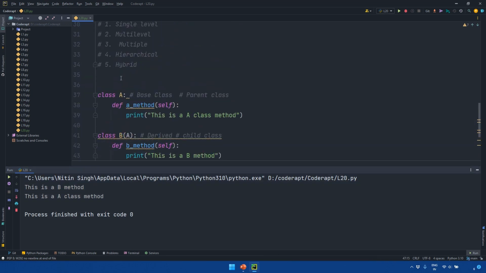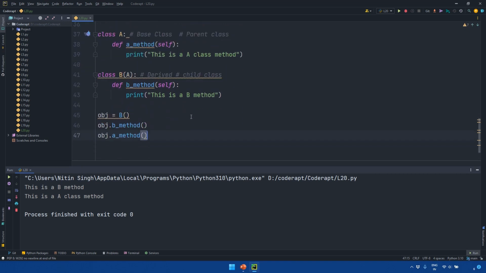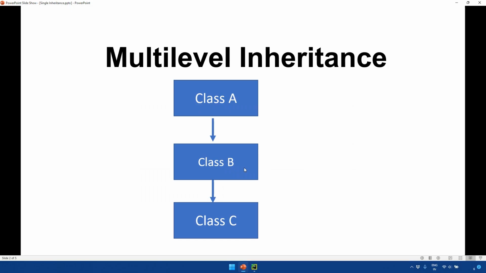Now guys, let's see the second type of inheritance, which is multi-level inheritance. I'm going to change something here, but before that, let me take a slide. Here you can see what multi-level inheritance is. It is the same as single level inheritance, but the change is that we have n number of classes, so we get a chain. Class C is inherited from class B, but class B is also inherited from class A. I hope you now get that we are inheriting a class, but that class is also inherited from some other class. That is called multi-level inheritance.